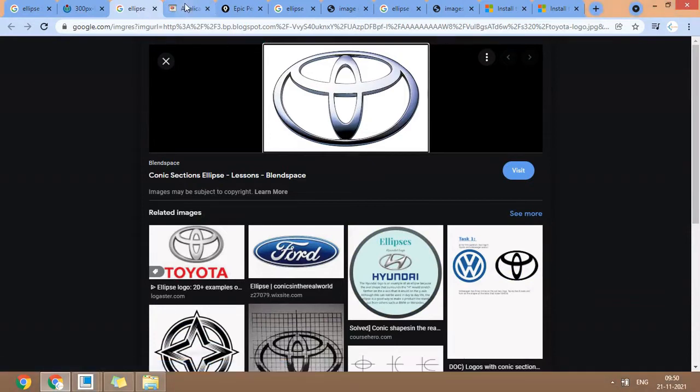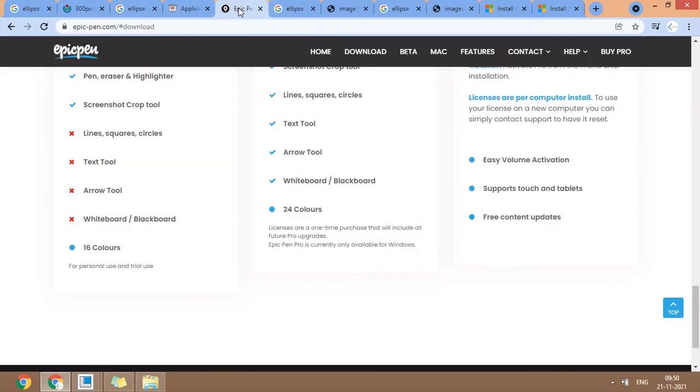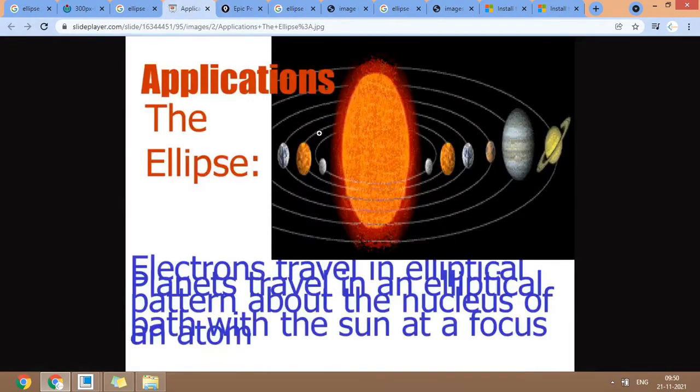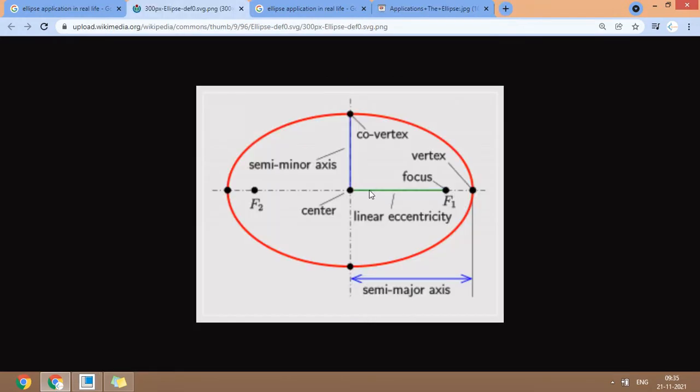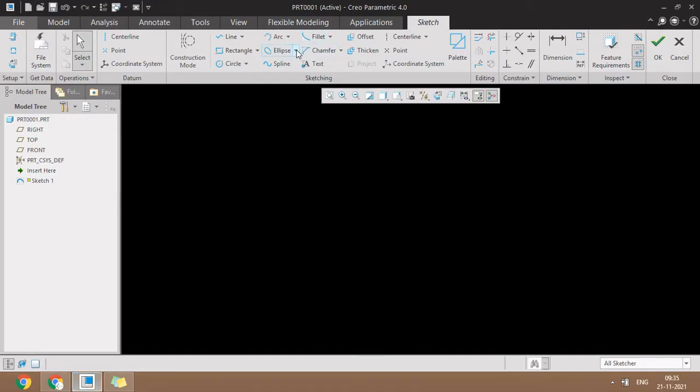Another example is our Earth and other planets, which rotate around the sun in an ellipse shape. They travel in the ellipse shape. These are all examples of the ellipse. Now let us go to our CREO types of ellipse.